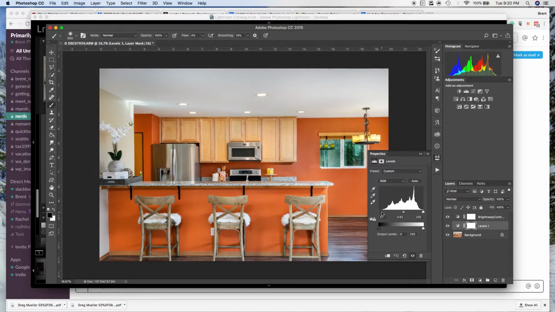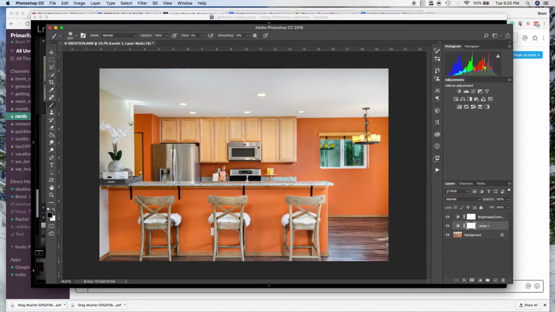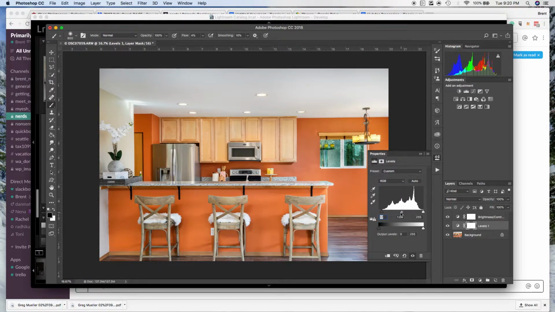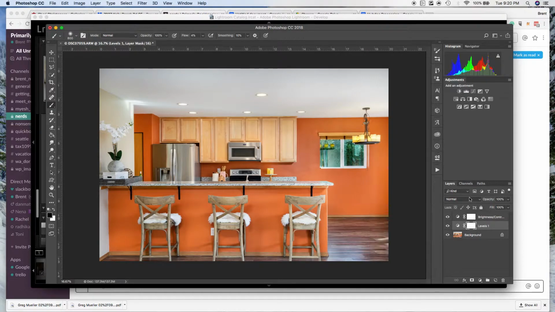I always try and get this bar right at the tip of where the spike leaves, and then I bring this back up to make it nice and bright, because that's what real estate wants. And that looks pretty good. And maybe just a little bit less. There we go. Just one. Oh, looks good. I'm happy with that.